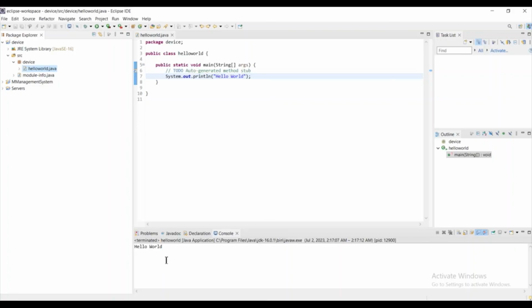So yeah, this is how you install Eclipse on Windows, and be sure that you have the JDK installed in your system. As you have seen, when I was creating the project, there was the Java SE 16 version. So make sure that you have the JDK installed in your system and all the class paths set properly and correctly.